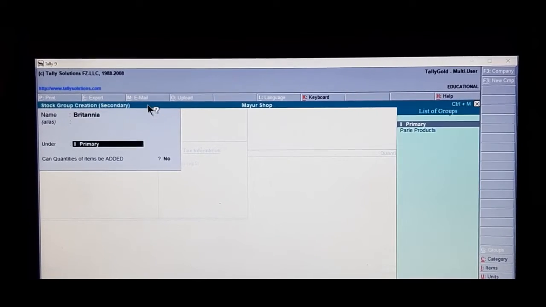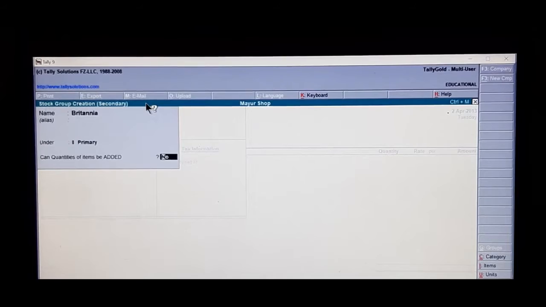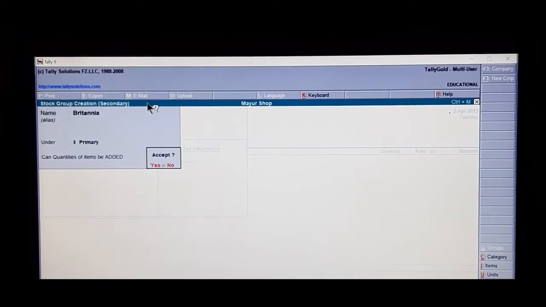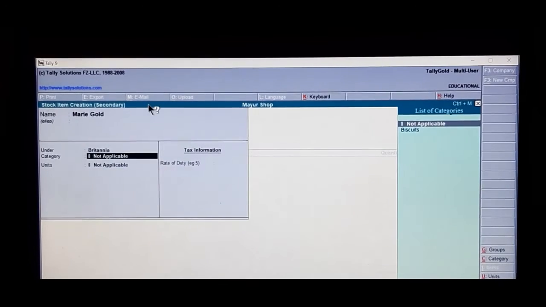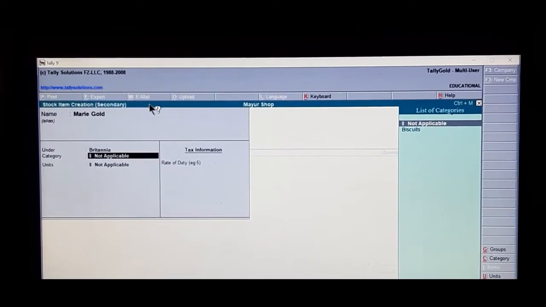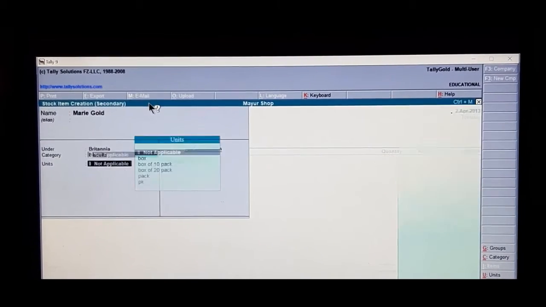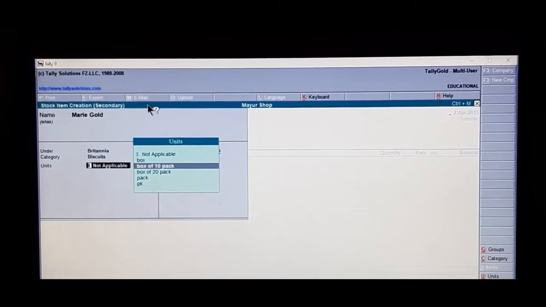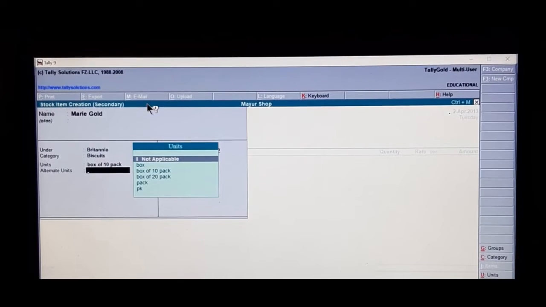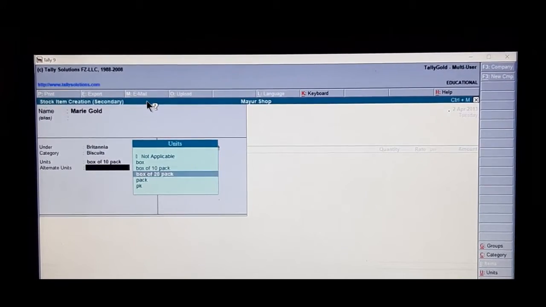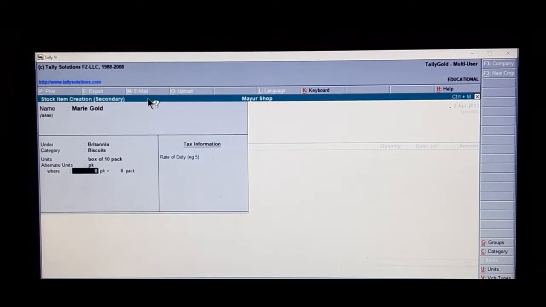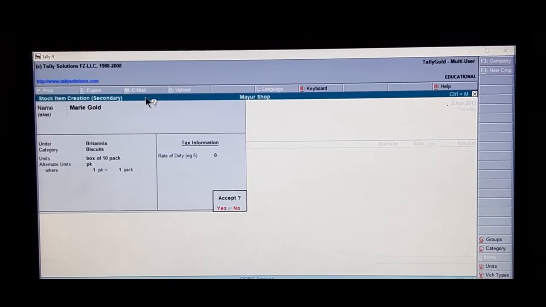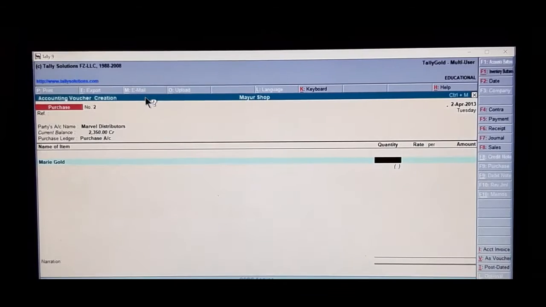Alias is optional. Primary. Can quantities of items be added? Let it be no. Press Y from the keyboard. Stock category, select biscuits. Units of measure, box of 10 pack. Alternate units will be PK. 1 PK is equal to 1 pack. Accept, press Y from the keyboard.